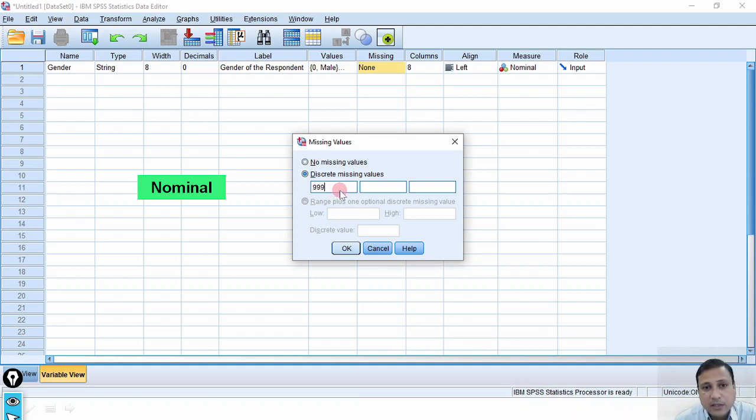What does that mean? If I type 999 in that particular cell, then SPSS will recognize that cell as a missing value and it will not consider it for the statistical treatment, and SPSS will consider only those values which are entered properly. Missing values we have defined here as 999. You can use any other number, but it should be a very odd number. It should not be a relevant number from your data. Fine. So that is why missing value works here.